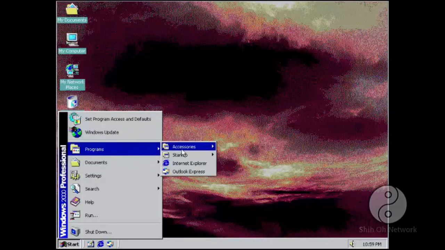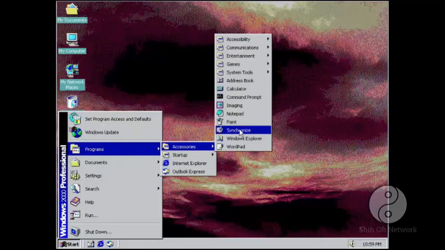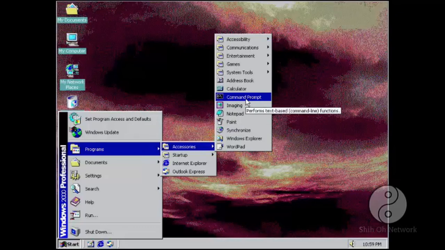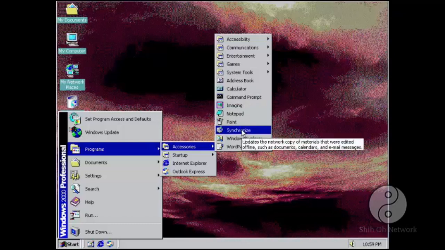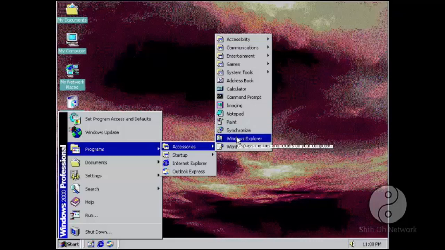This one really isn't anything special. Nothing else other than the same old stuff that we saw before. Also, they replaced the MS-DOS prompt with the command prompt. And they also have Synchronize, which updates the network copy of materials that were edited offline, such as documents, calendars, and email messages.